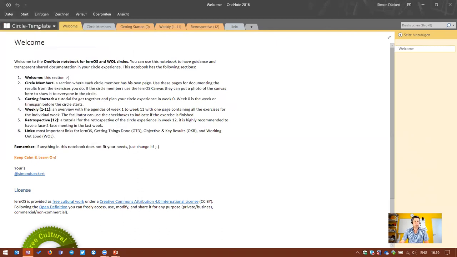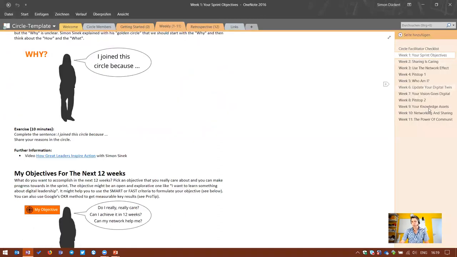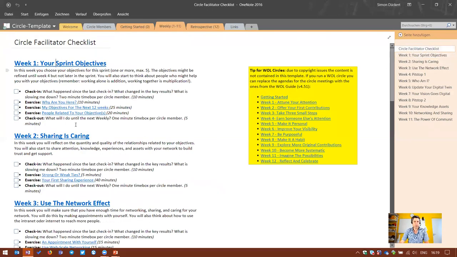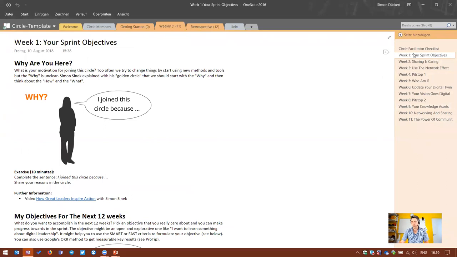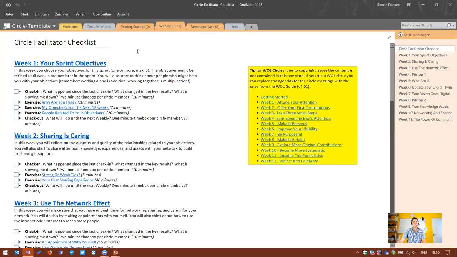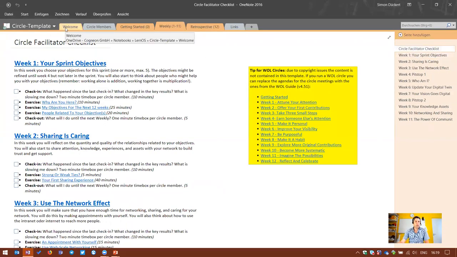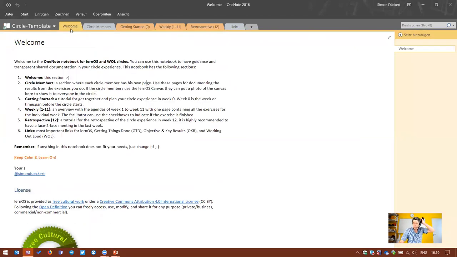So this is the navigation over here. Then you can see these sections over here. The notebook is organized in sections, and in each section you have pages, which you see on the right here. So for example, the circle facilitator checklist, the exercises for week one and so on. And I will just show you all the sections of the notebook.